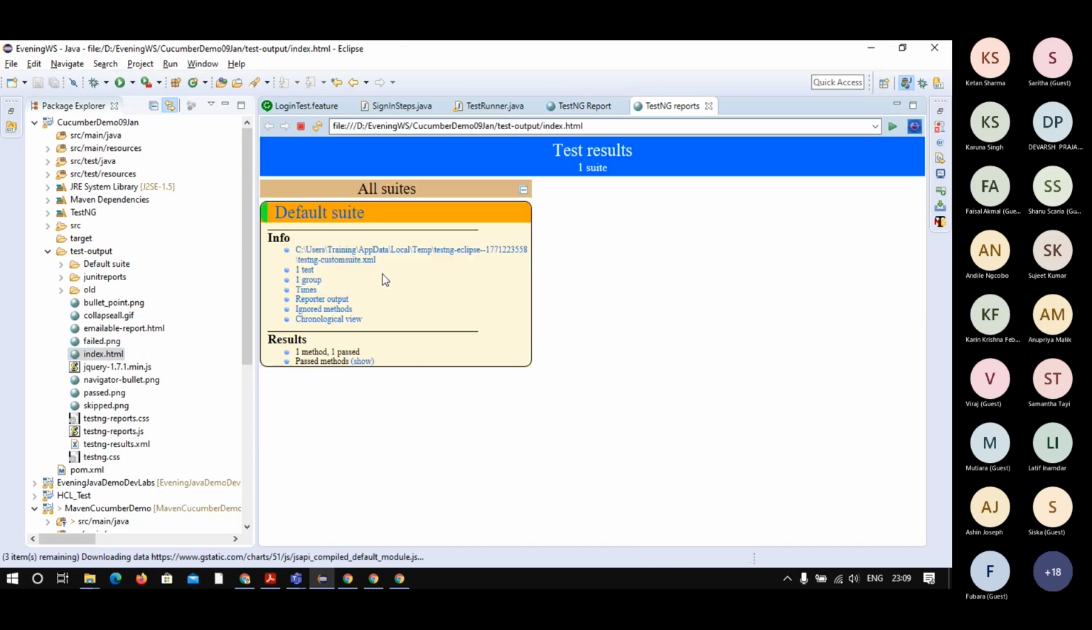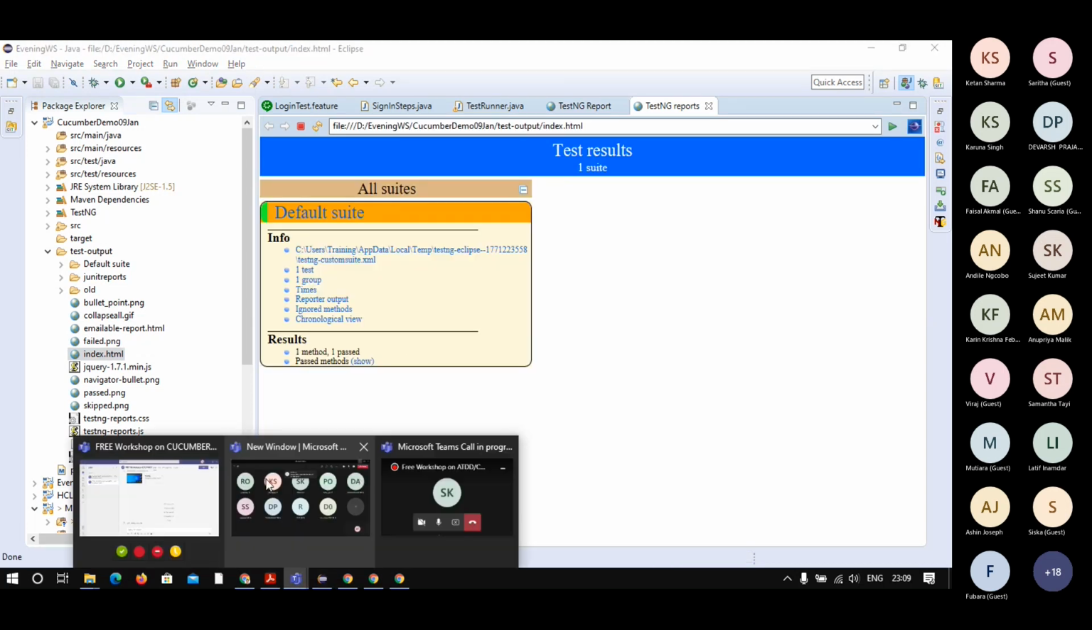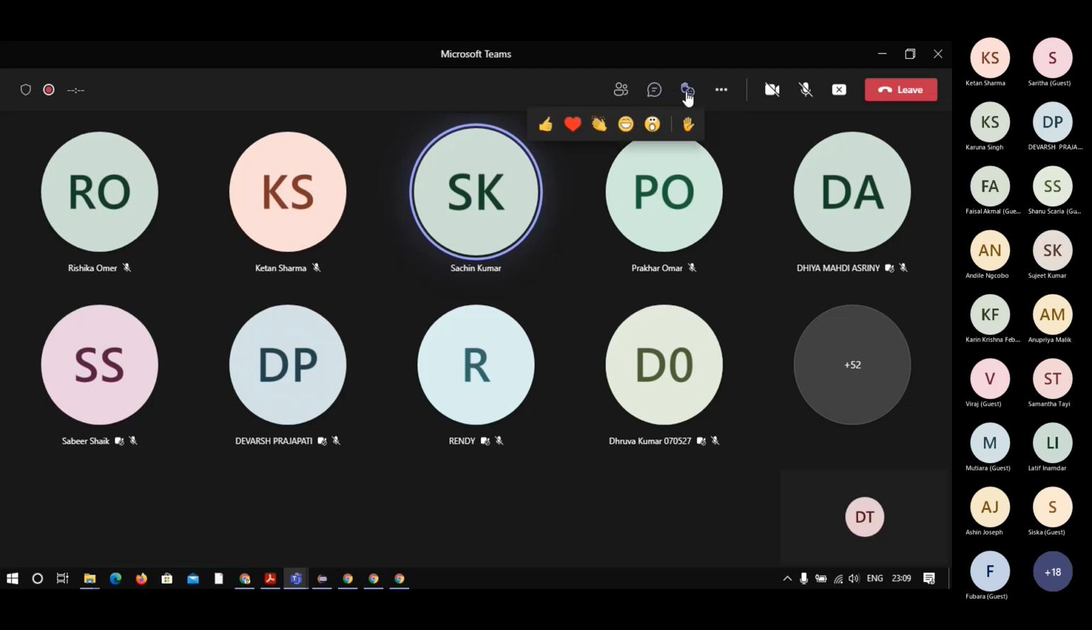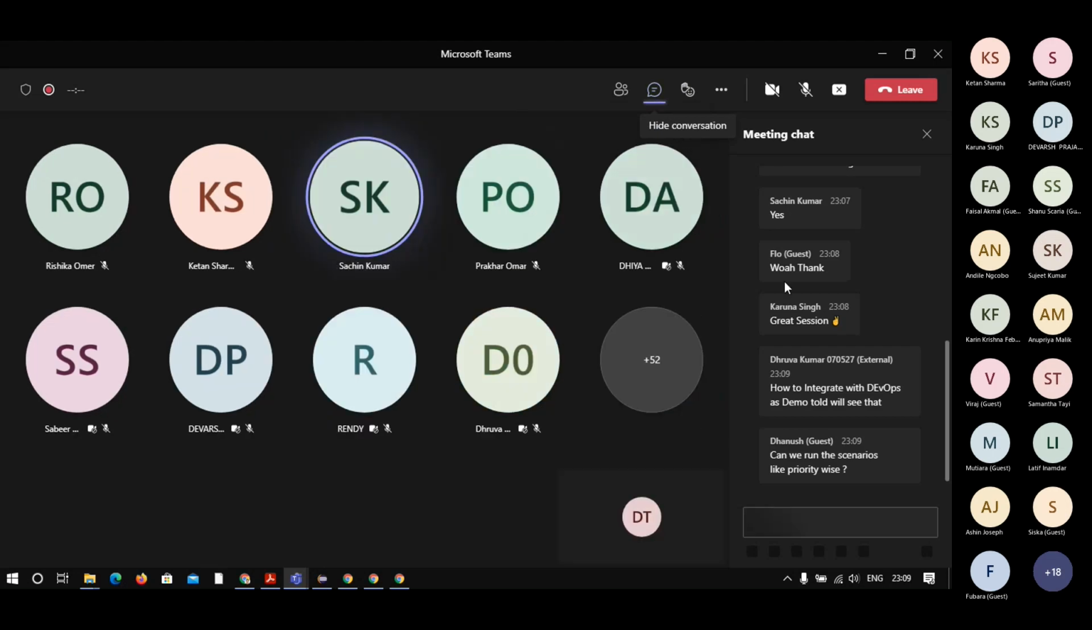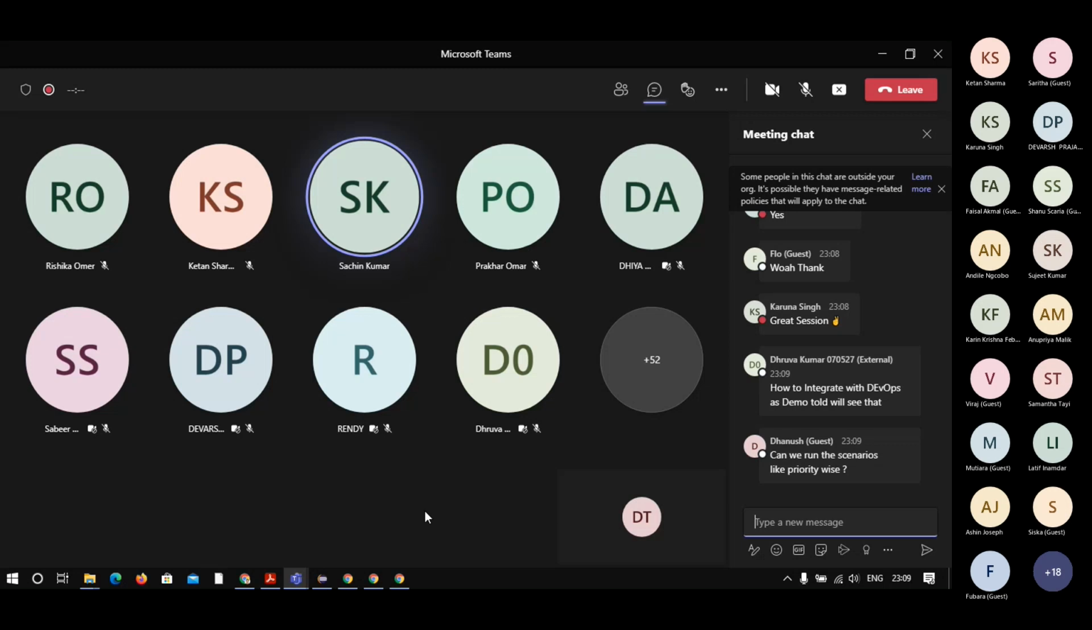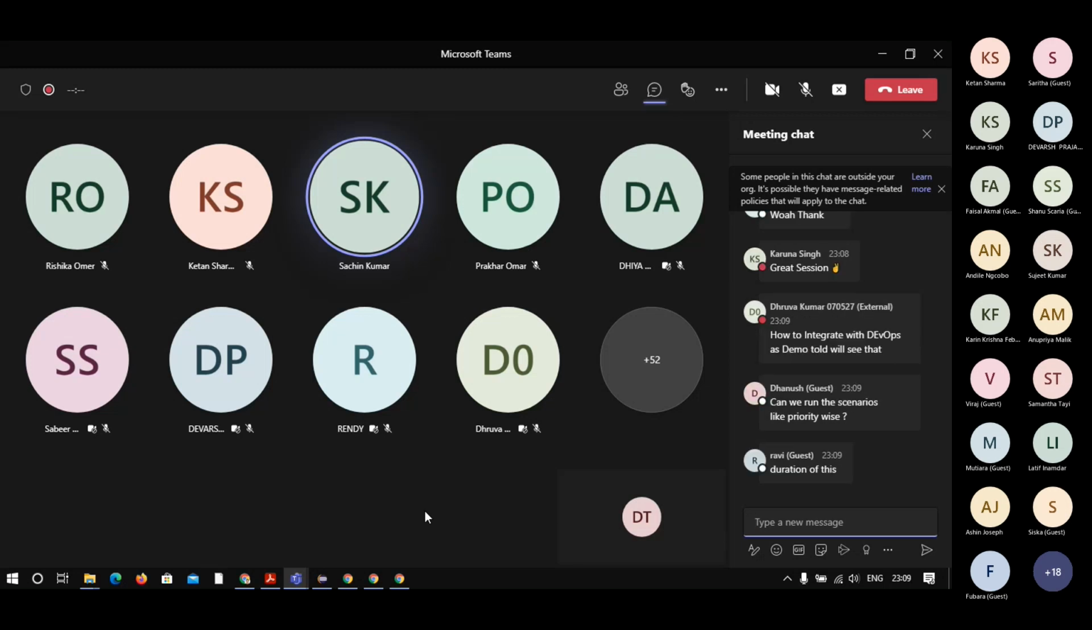Sure, I can see one question is coming up: how to integrate with DevOps. Sure. So this is a demo session where we have shared information on how Cucumber can be used, how to write the code in Cucumber, and how we can run the scenarios. Along with it, we are conducting our STET, Software Development Engineer in Test, Training Program also. It's a workshop-based program.